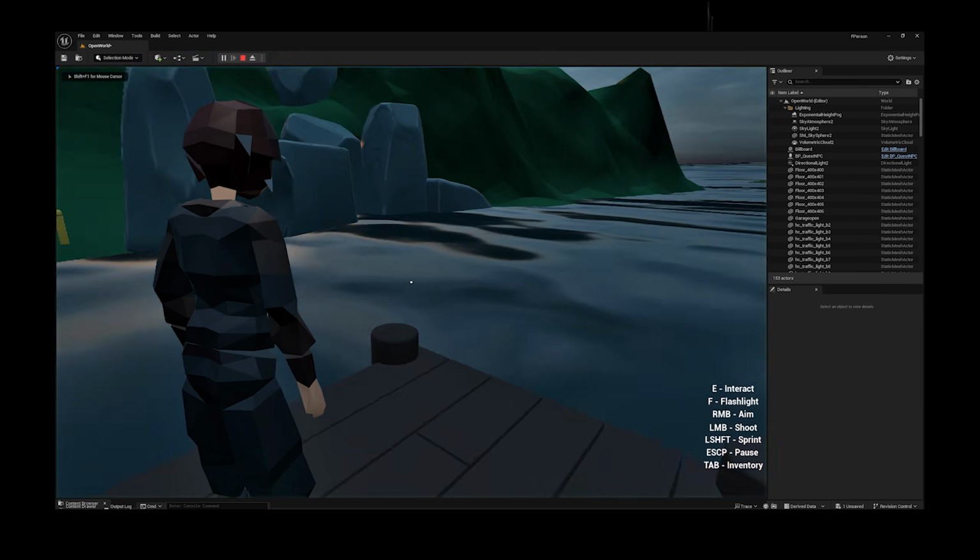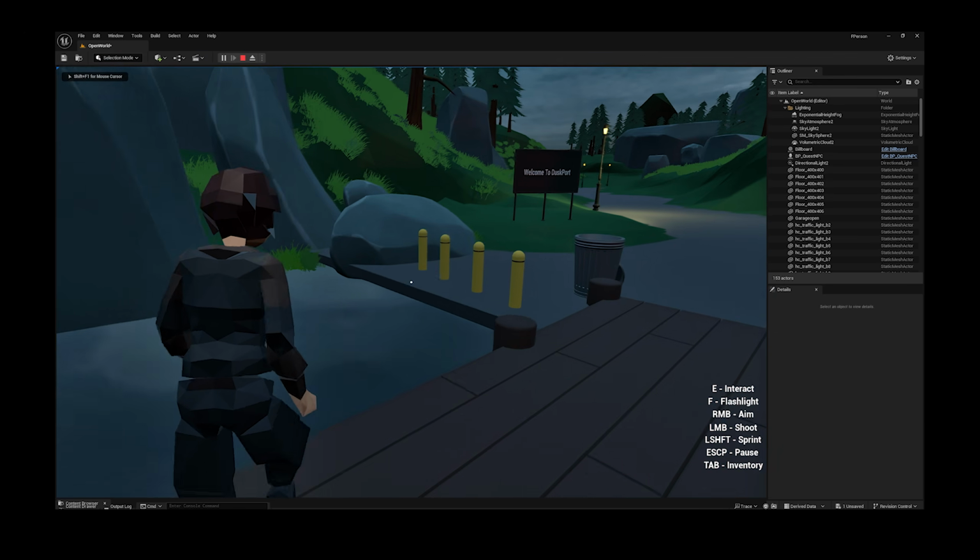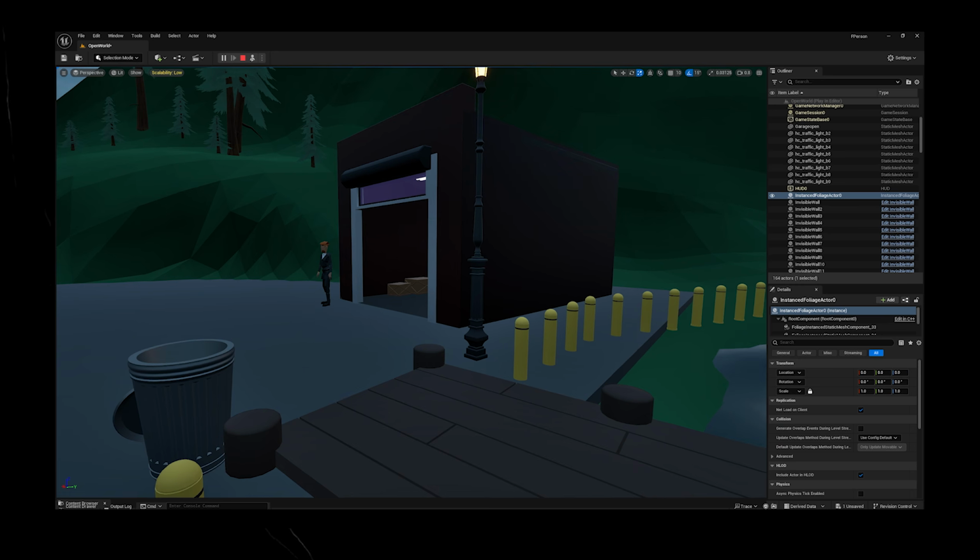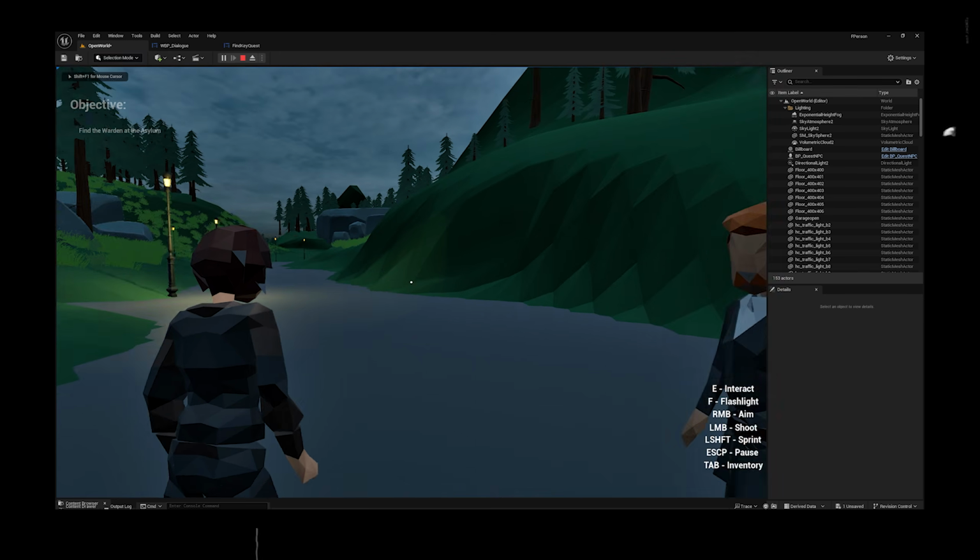I made a starting building, which is subject to change. I just wanted this to be the first area you find your NPC. In front of the starting building is where you meet your first NPC. I made the NPC give you a mission.